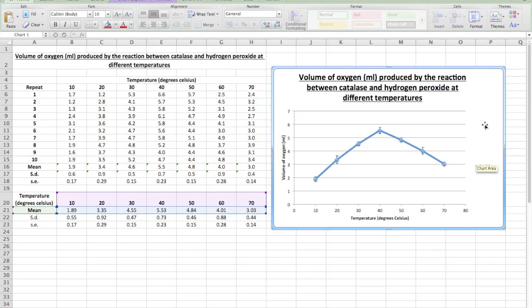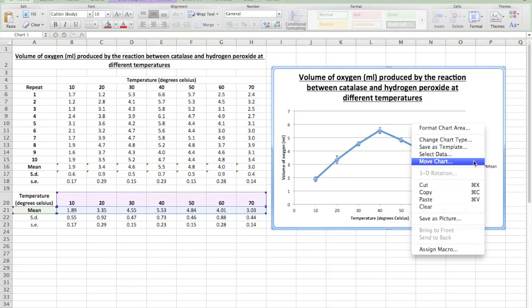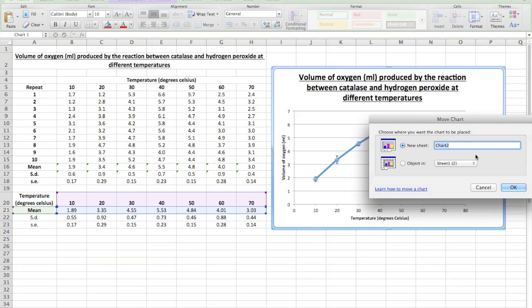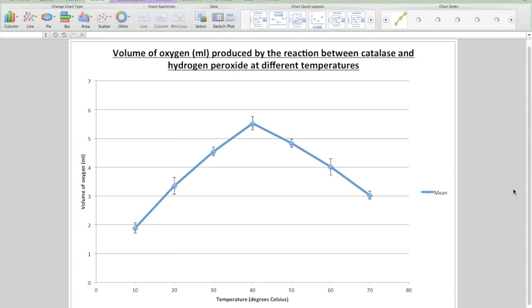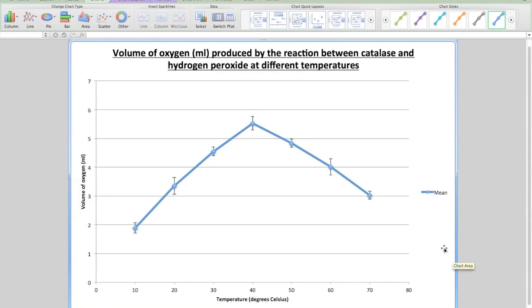If you would like to view a larger version of your chart, then right-click and select Move Chart, choose New Sheet, rename it if you want to, and you'll see it as a full size. You can move between the spreadsheet and the chart using the tabs at the bottom.